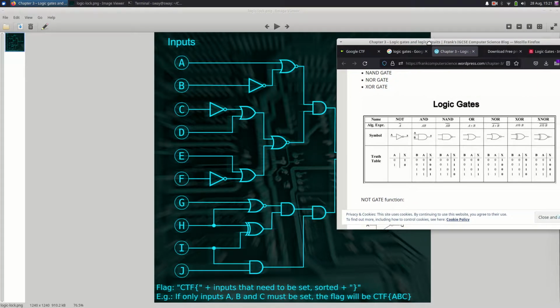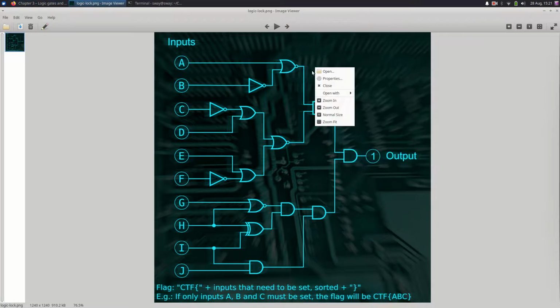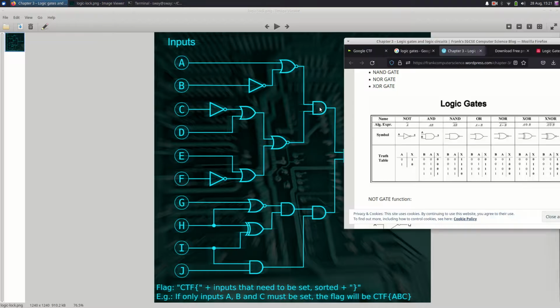Alright, so here we got the logic gates. Here we got the NOR gate, which means that both A and B have to be false or zero voltage in order for the output to be turned on, which is this one here. So A has to be 0, so we know that A is not going to be part of the flag. So now let's go to B.